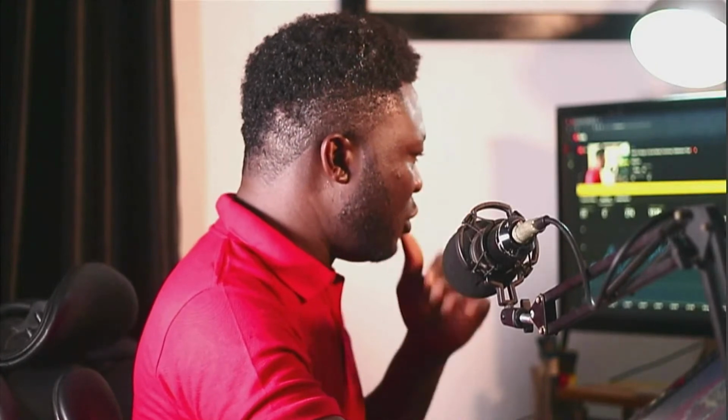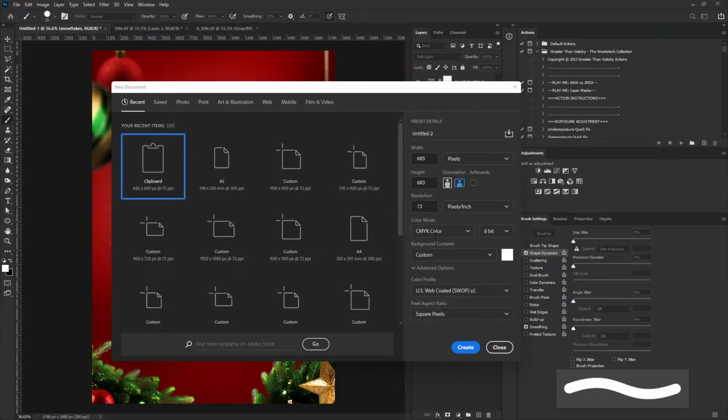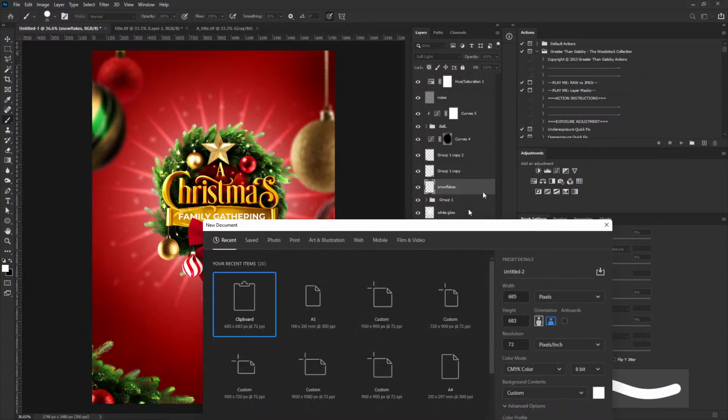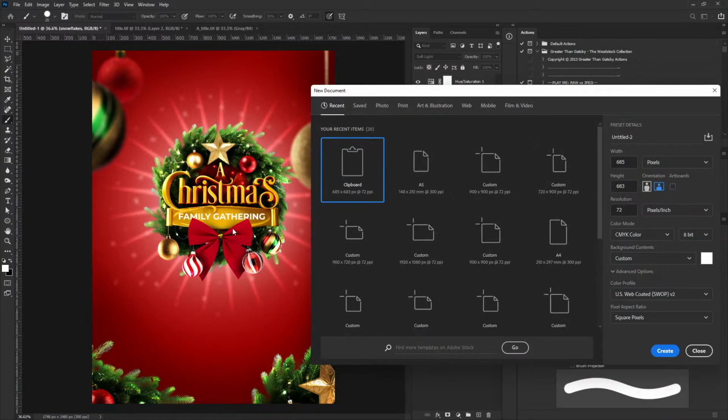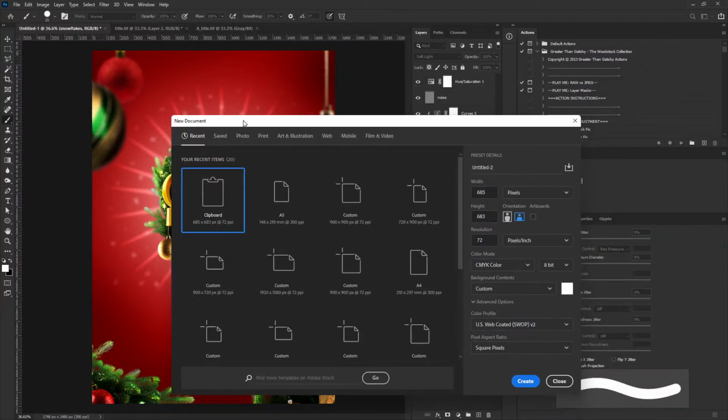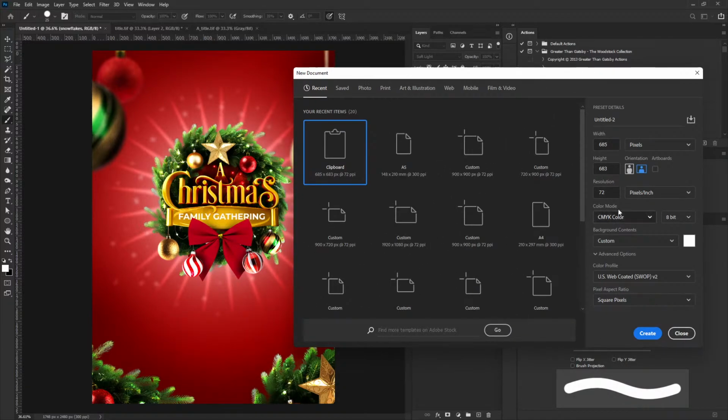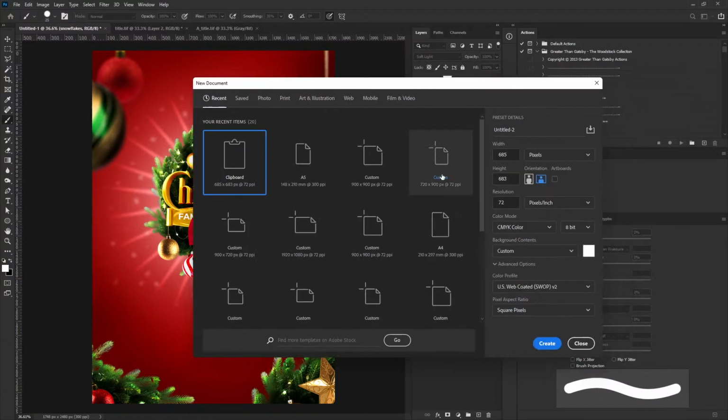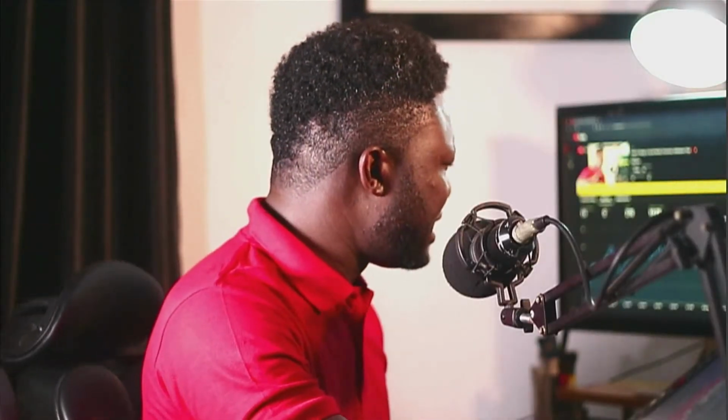For those of you that don't know the color mode, I'm going to switch my screen now. So this is it here. You see this project is on CMYK. I didn't even notice that. If I put this project on my mobile phone, it's not going to look like this. It's going to change the color. CMYK is mostly used for printing. If you're printing this project, you can use CMYK as your color mode.